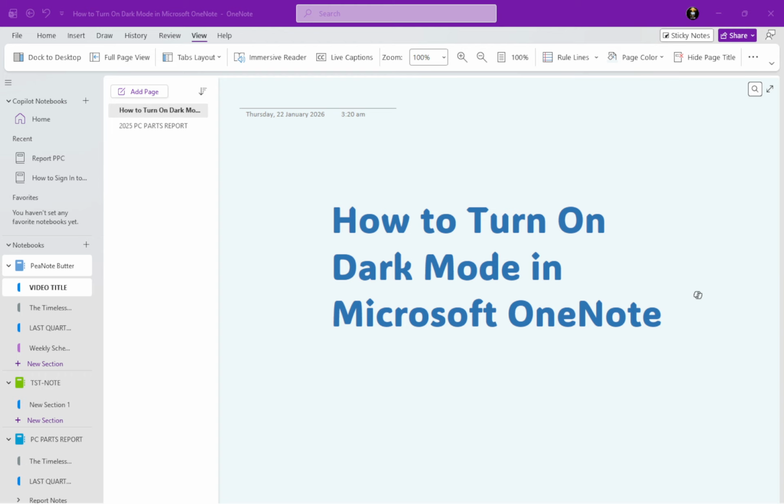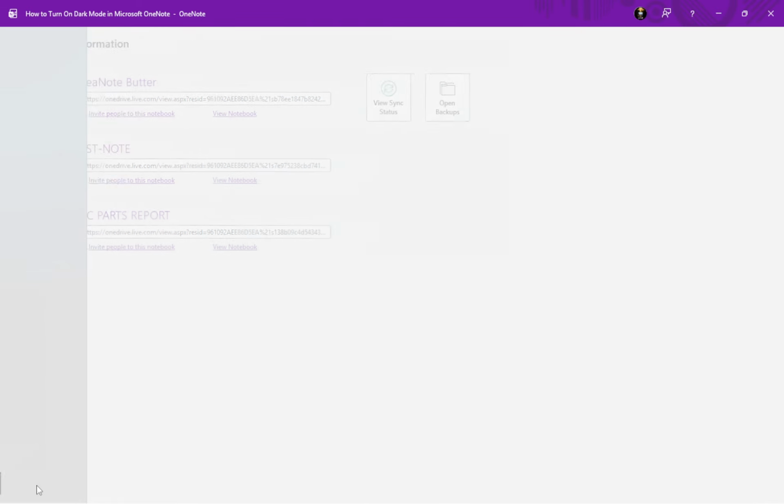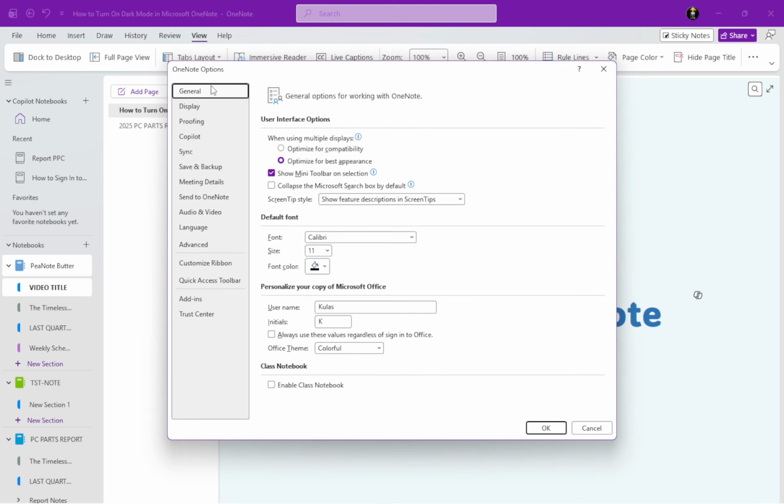If you're on Windows using OneNote for Microsoft 365 or OneNote 2016, turning on dark mode is quick and built right into the app. Start by opening OneNote. At the top left, go to File, then choose Options. This opens the OneNote Options window, and you'll land on the General tab. Look for the setting labeled Office Theme. This controls the overall look of the OneNote interface.